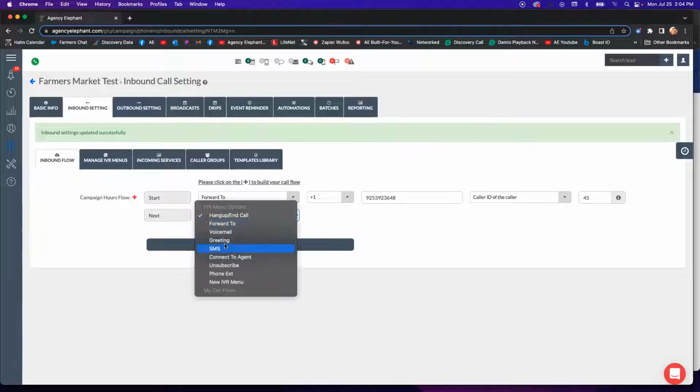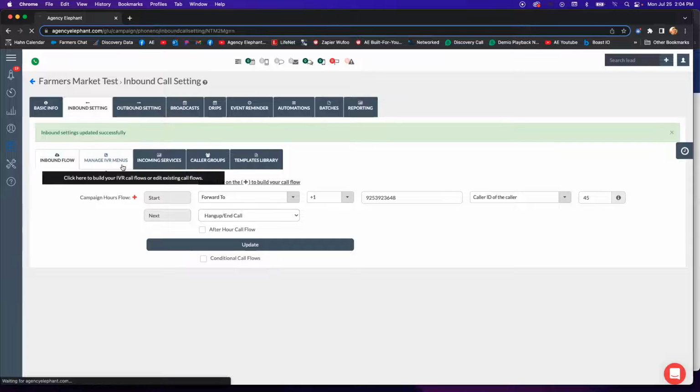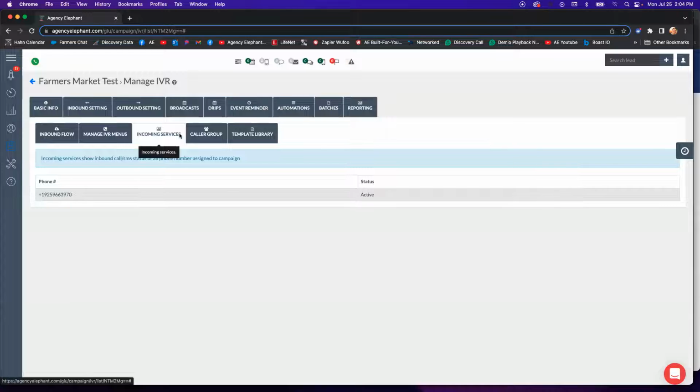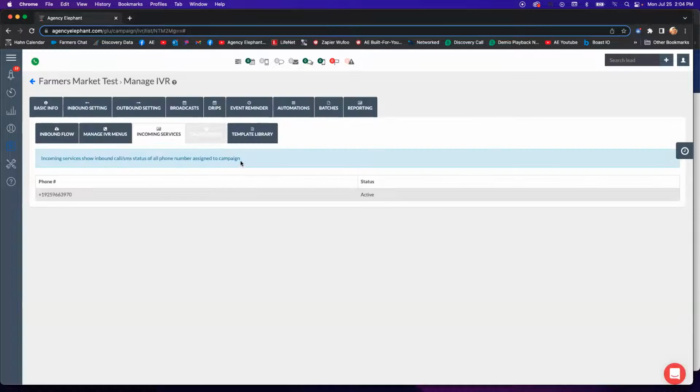Now you can have a next step. You can text people when they call in, all that kind of thing. If you don't have a next step, just disregard. This is your IVR menus. These are like your pre-recorded menus. Press 1 for this, press 2 for that, etc. Incoming services, all phone numbers assigned in account, the caller group. This is how you create like a dial multiple people situation. Here's your templates and all that kind of stuff. Okay. So that's how this works.